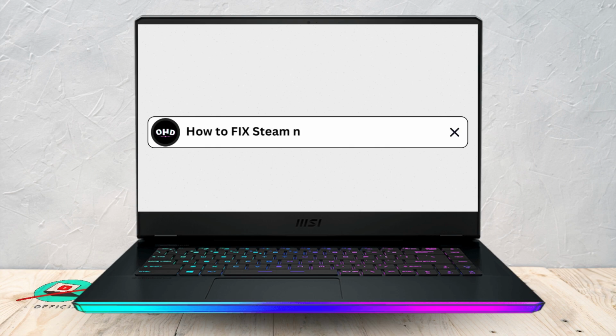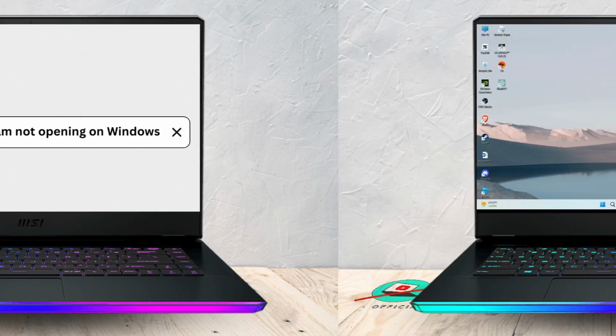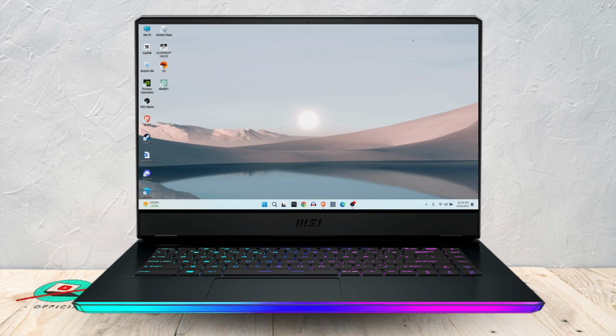How to fix Steam not opening on Windows. One of the reasons why Steam might not open on your Windows might be because of the internet connection that you're probably facing. So make sure that your internet is working properly and is connected.